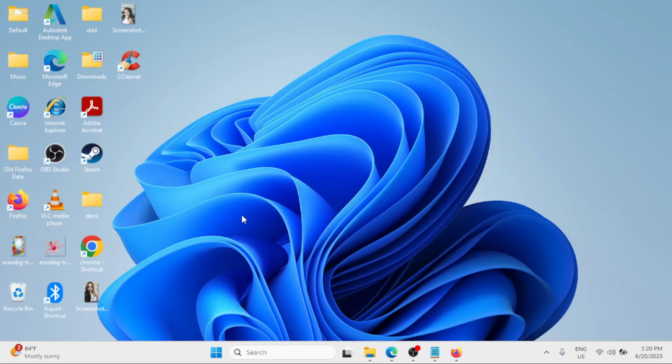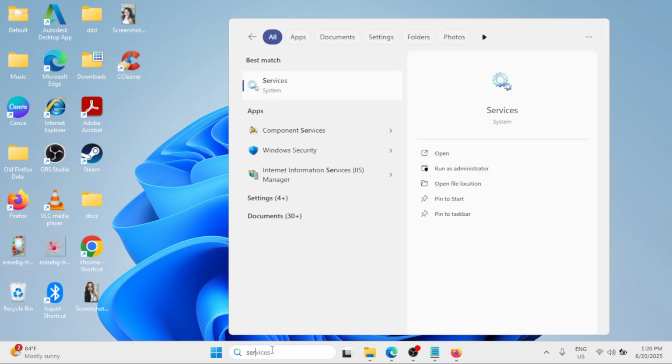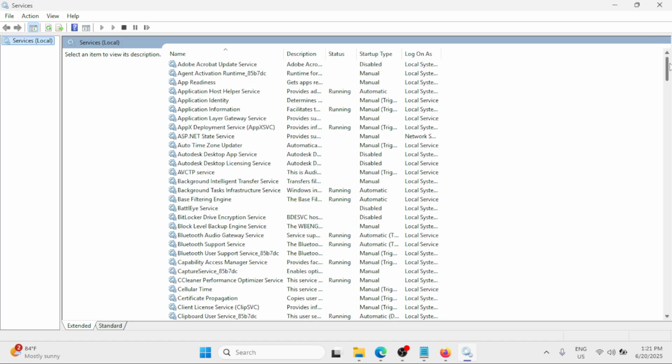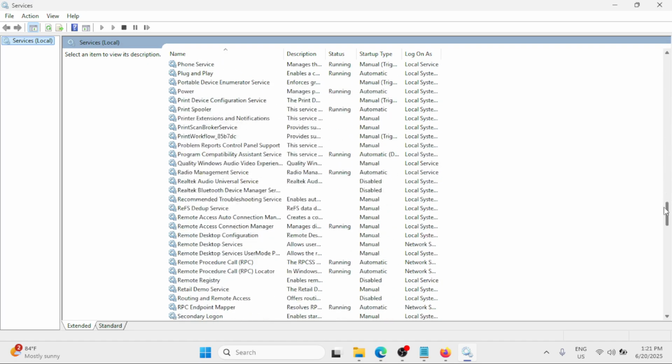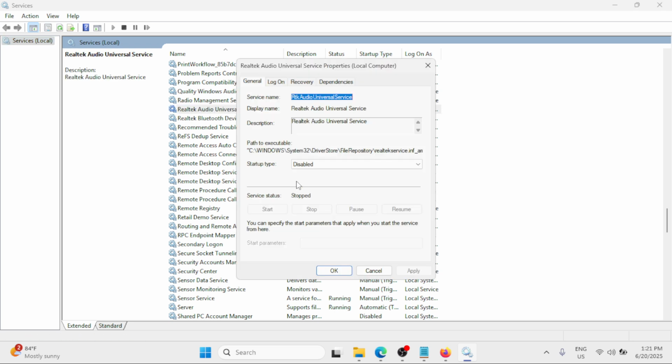Then the next thing that we can do is to go to the Windows search bar and simply type services. Click on services under the best match. Then we need to simply locate the Realtek audio service or the Realtek audio universal service. Right click and then select properties.